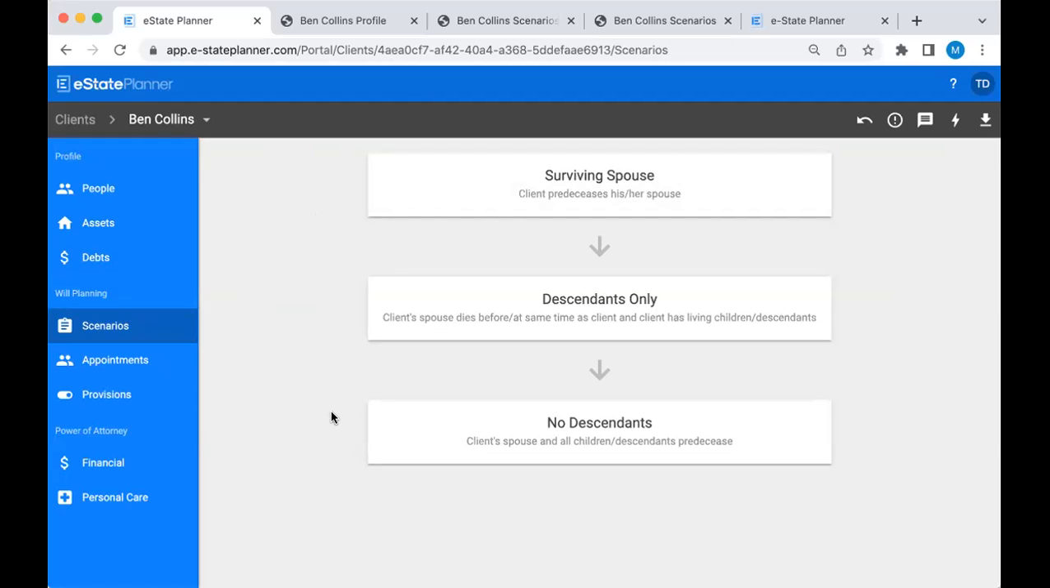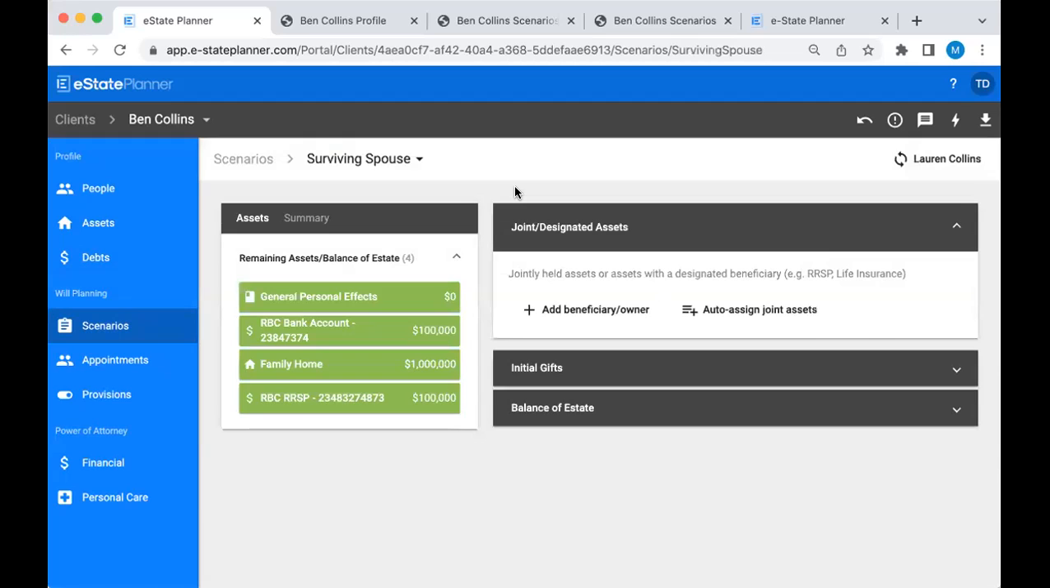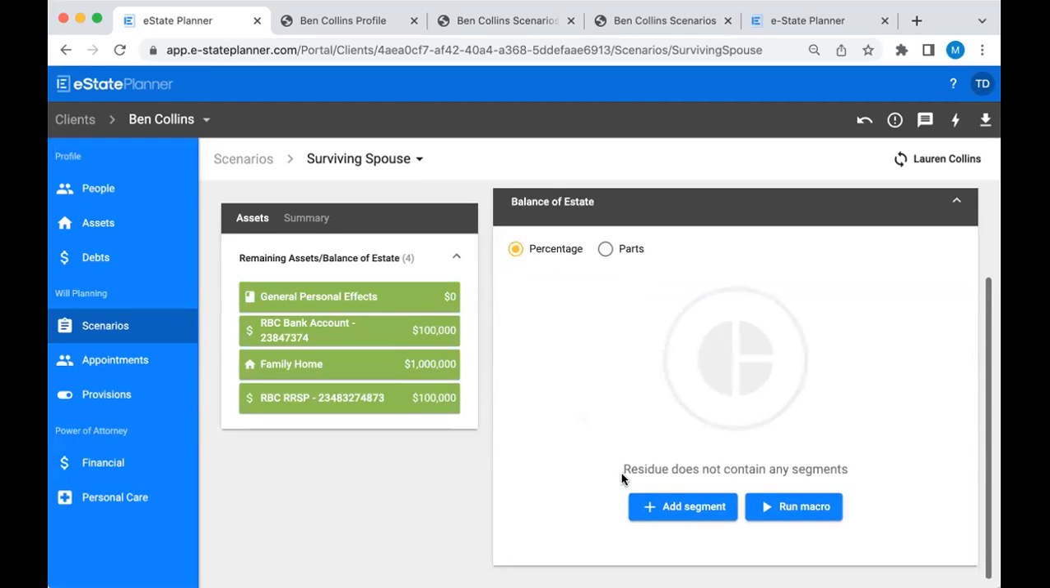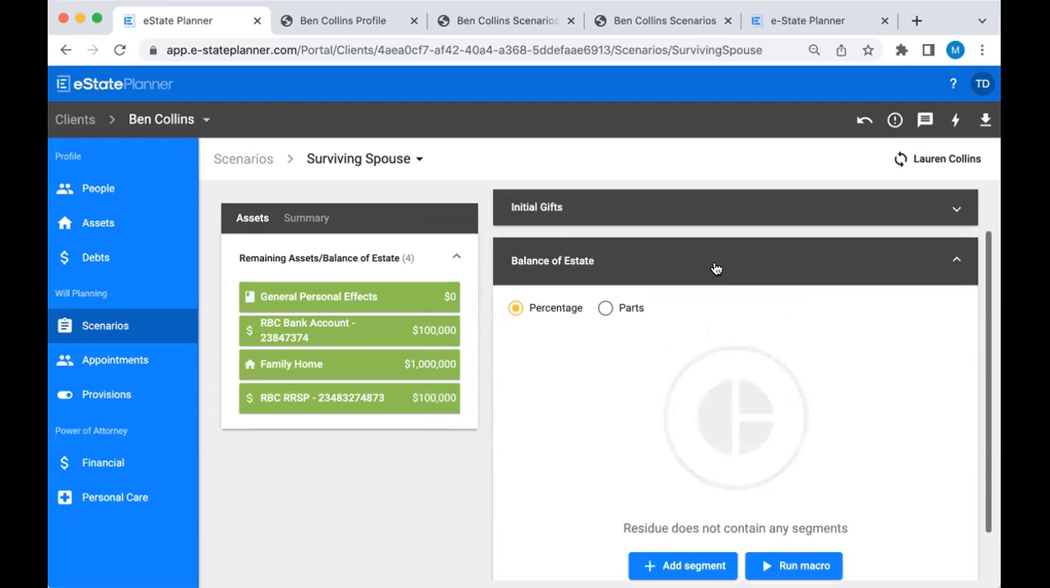And there's two ways you can go about doing this. You can go through it manually by clicking into a scenario and going through each section. So there's the joint designated asset section, which is where you're going to put any assets that are joint or designated to another individual to show that it's falling outside of the estate. Initial gifts is where you're going to create specific asset bequests or cash legacies. And then the balance of the estate, this is how you're dividing up the residue, either by adding a segment and gifts within the segment, or by running a macro if it's a more common residue breakdown and it matches one of the lists of pre-populated macros.